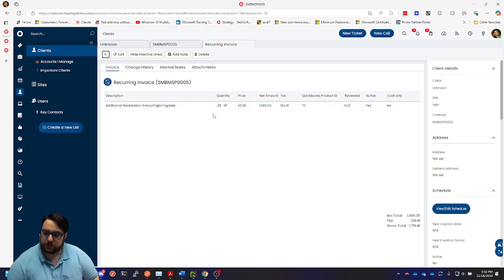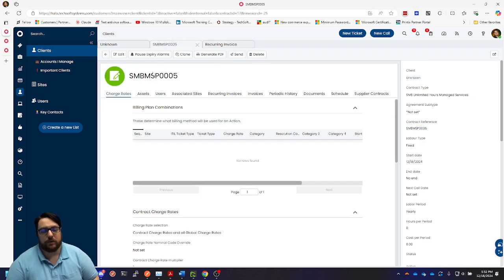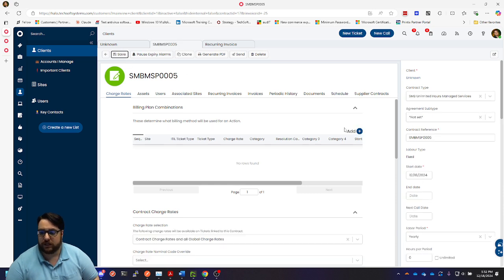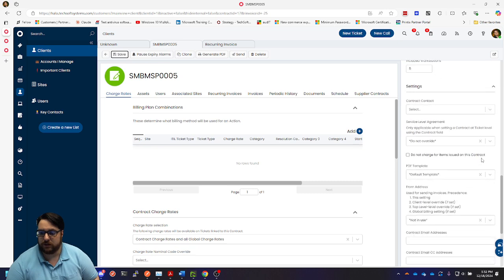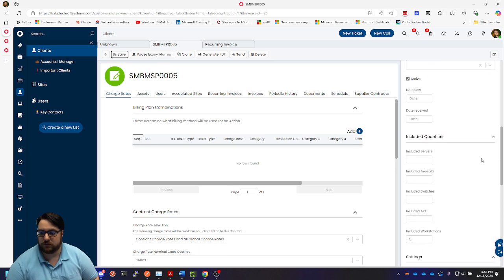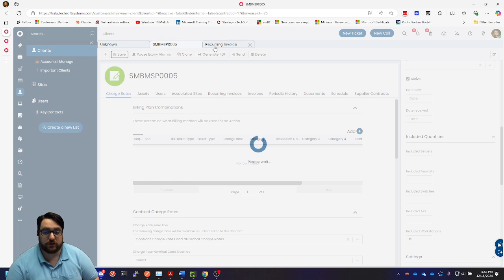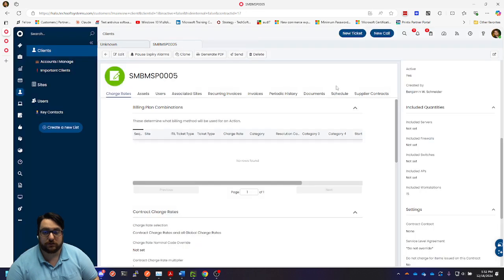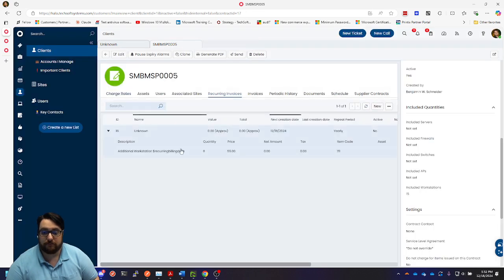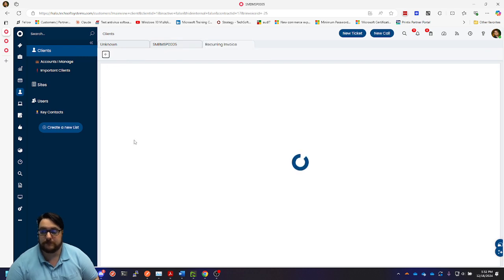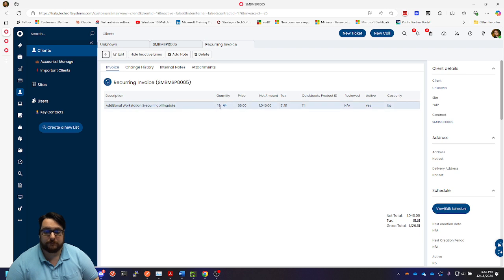We can check and make sure that that's working by coming in to our contract that got generated and editing that, and then coming down to the included quantities section. If I say that's now 15, it should be 10 less when we look at that recurring invoice. Yep, now it's 19. So there you go.